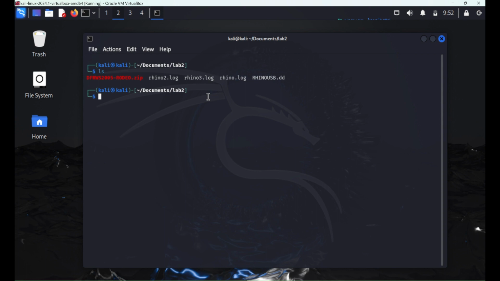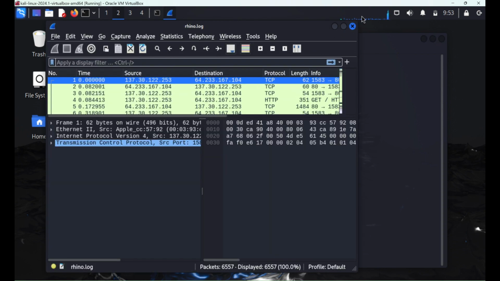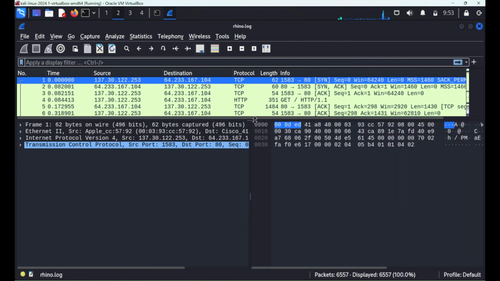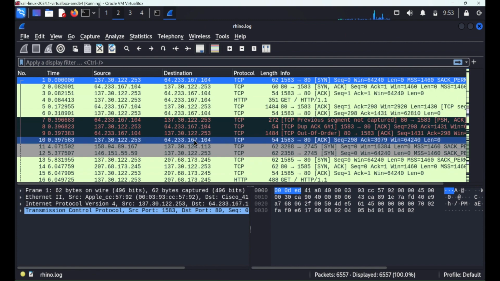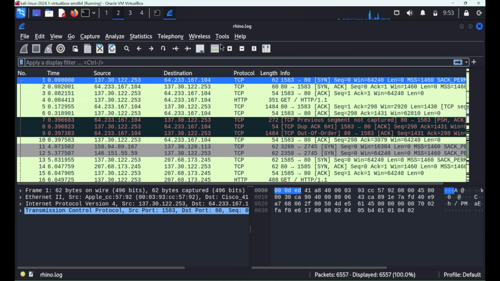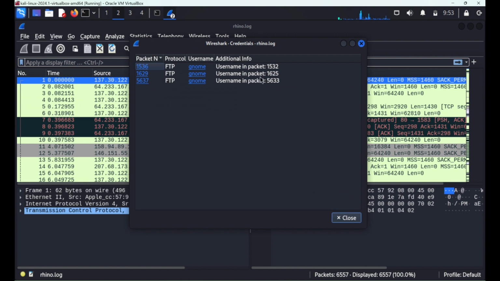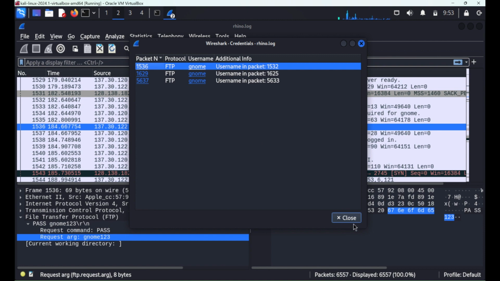The first step is to open the log file with Wireshark. So Wireshark, rhino.log. Okay, now we have Wireshark open and these are all the log files. As you can see, there are multiple TCP sessions, with SYN and ACK, the TCP handshake happening. To identify the number of sessions, you can go to Tools, Credentials. These are all the FTP sessions which happened. When you click on one, it'll take you to the starting point of the session. Just click this and close.